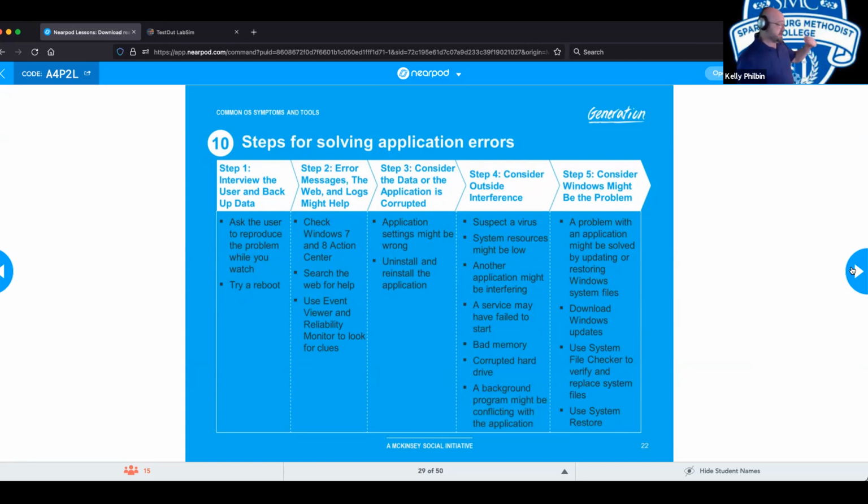Maybe updates have come out since then, and you need to move up those updates or download the new updates to get your system back to snuff, and then it will actually run. Next, you can use your system file checker to verify and replace system files if any of them may have been corrupted or deleted. Lastly, you could go to System Restore and perform the King method.